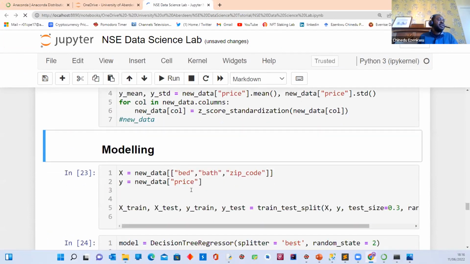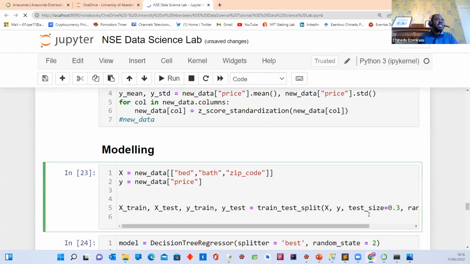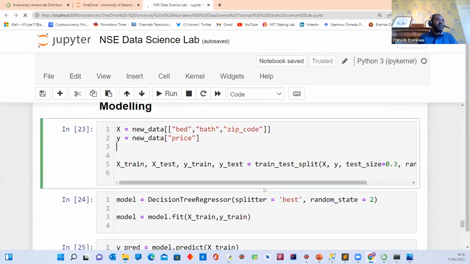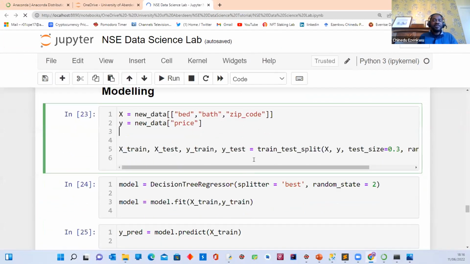Now we come into the modeling stage. First of all, for us to be able to handle what we call the generalization problem, we are going to split our data into two. We split it into a training set and a test set. The training set is what we use to train the machine learning algorithm, while the test set is what we are going to use to evaluate to make sure that it is giving us a good result. That is what this train test split does.